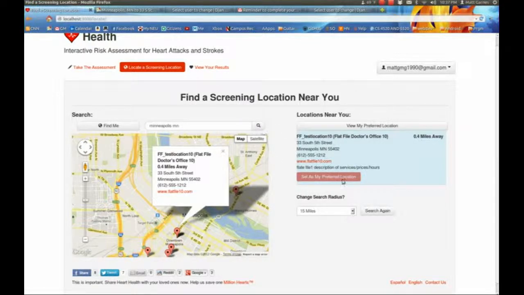And also, if you set a preferred location, in the reminder email that you receive, you'll have a link to directions and also the address and phone number of the location you chose.